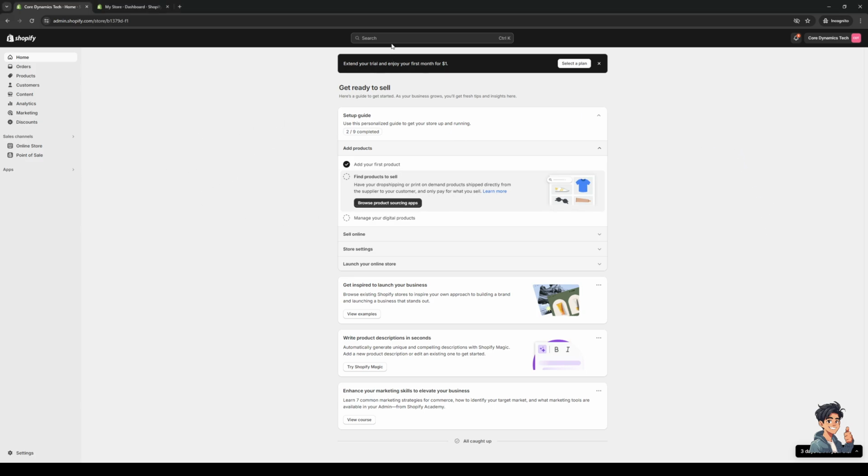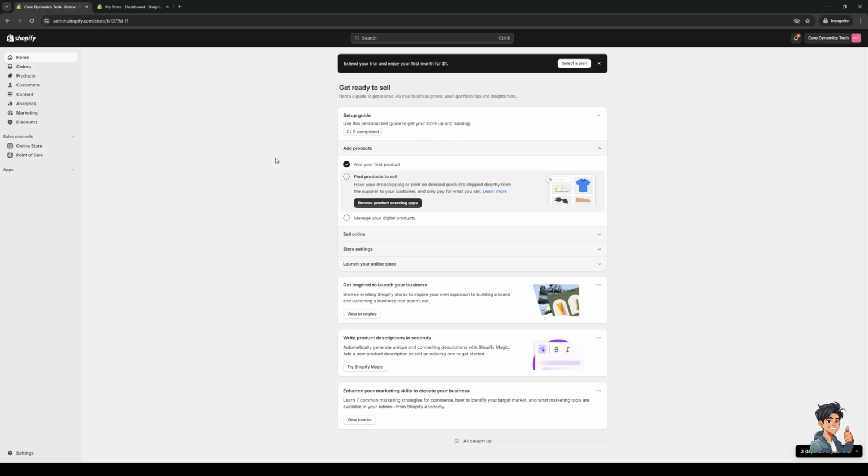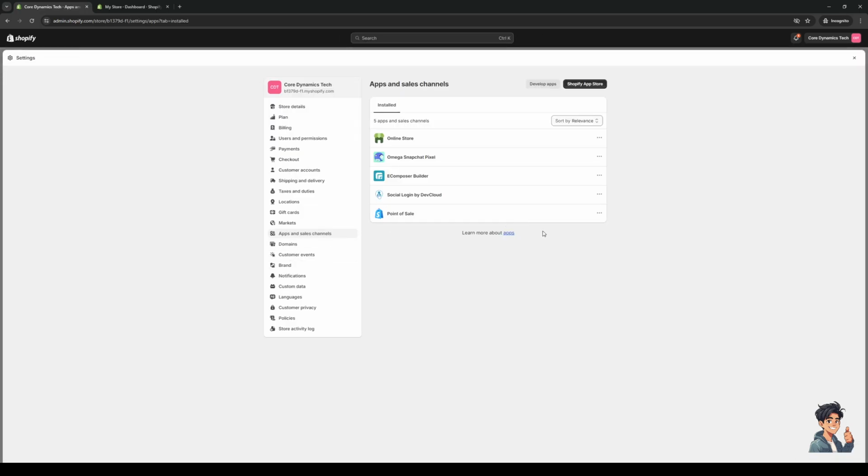You guys could either click on the search bar like so, and from here just type Favicon, and this should take us to the app store showing us all of the search results that tie in with Favicon. Or we could do it the easy way and click on the drop down for apps, and go to the app and sales channel settings, where we would have the option to click on Shopify App Store.